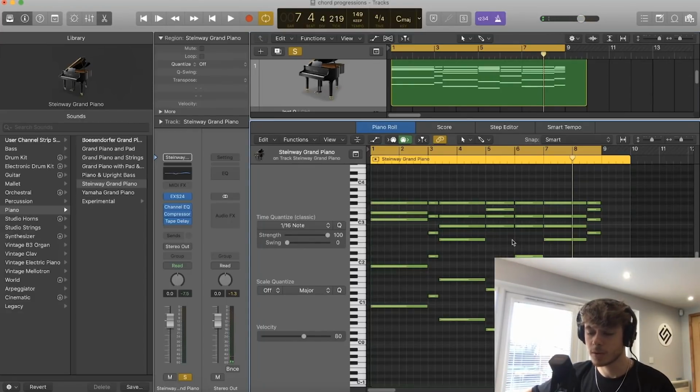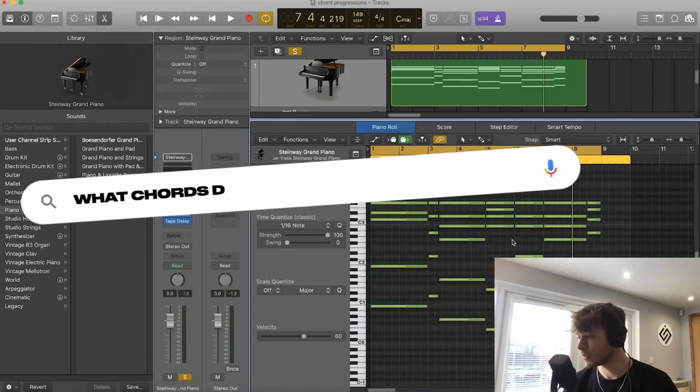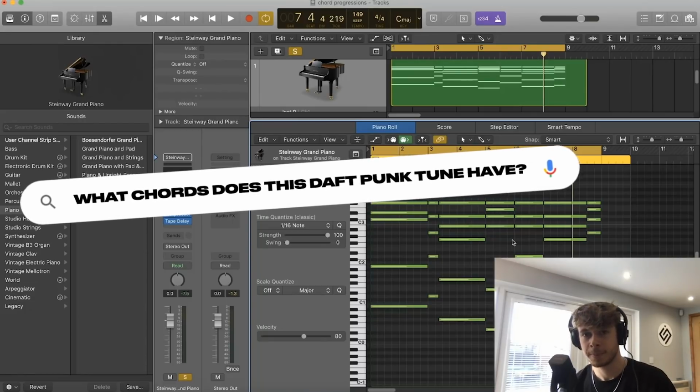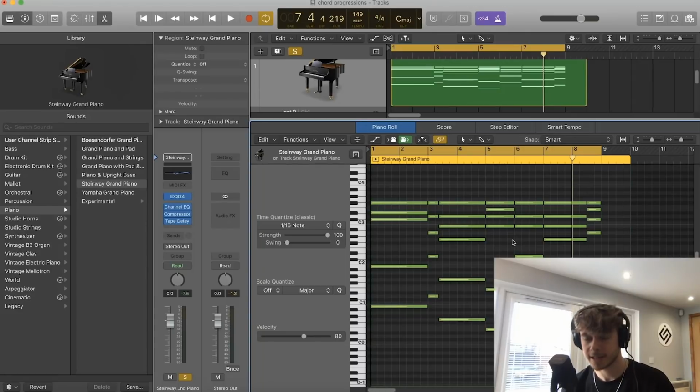There's also a few other tips I'll mention quickly. If you're getting into it and you want to learn new interesting chord progressions from your favorite songs, just search the chords online and literally ask, what chords does this Daft Punk tune have, and learn it, dissect it and understand why it sounds good to you. But yeah, let's move on.